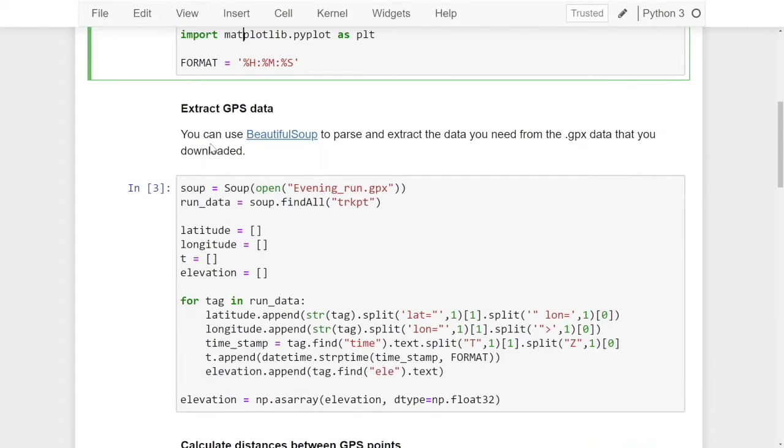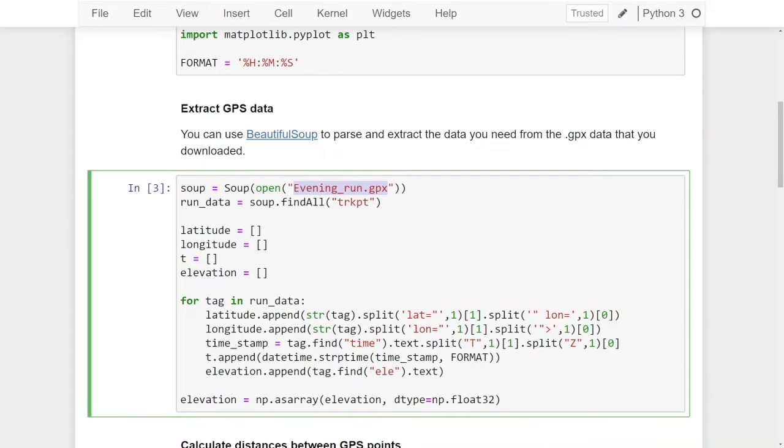First thing we need to do is to extract all our data. So we are going to open up our GPX file that we've just downloaded. We're going to assign it to the variable soup, and then we're going to extract all the running data, which is enclosed in the trkpt tags. If we use the function find_all, it's going to take all the track point tags and put all that data enclosed in those tags in an iterable list.